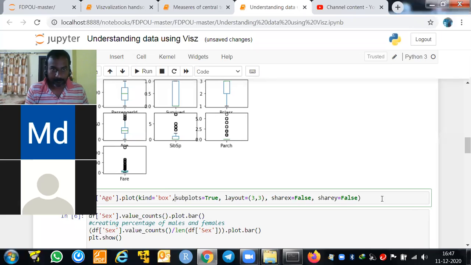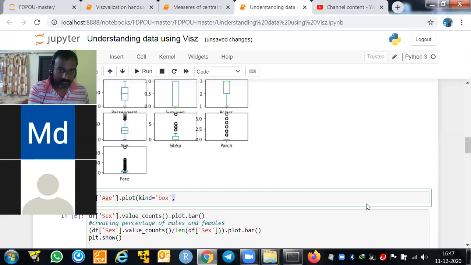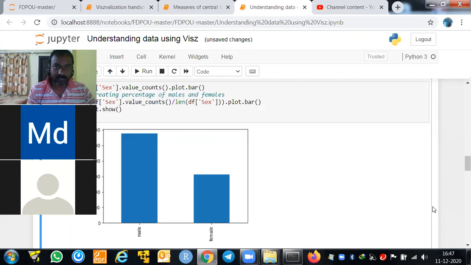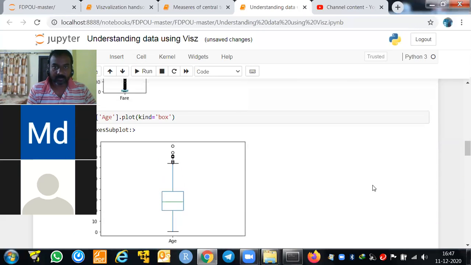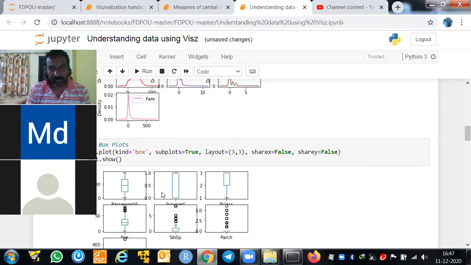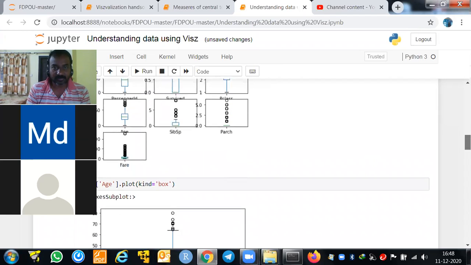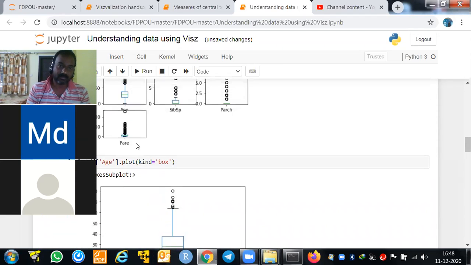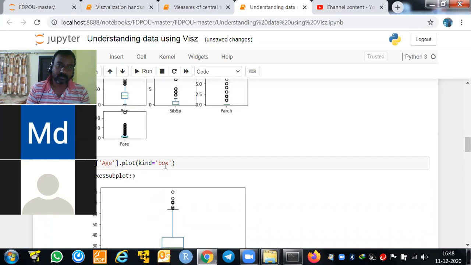Sir, why did you take true false for sharex sharey? This is to control this chart. You can just remove this also and plot it. That's what I'm trying to do, but anyway you can also do it like that. Kind equal to box. Because you have multiple variables there at that time, that's why it gave the problem. Now you see only one variable. Because here we were plotting different plots, so we have to adjust the space also. Now you don't need to do that. You can see it at the individual level also. Just df dot age plot kind equal box.